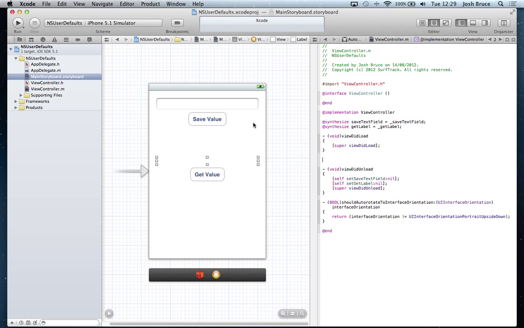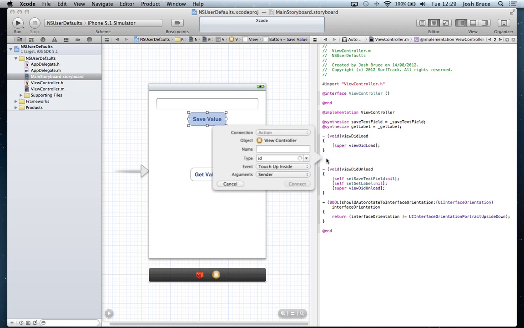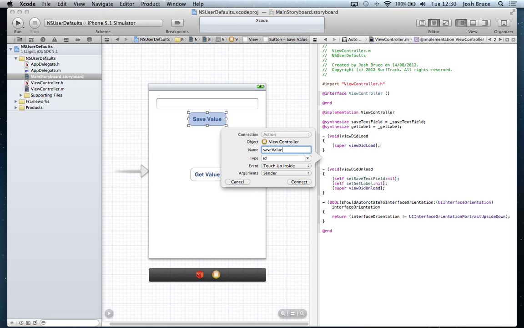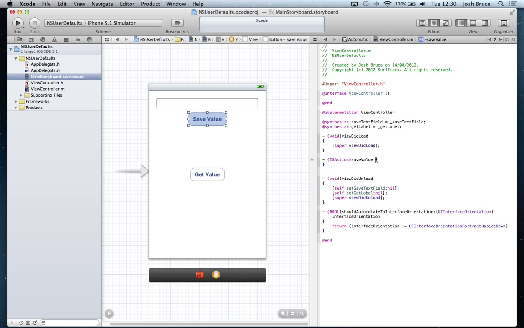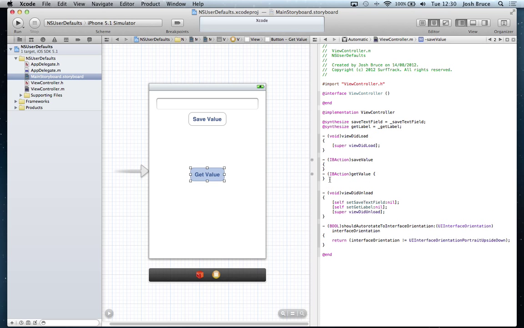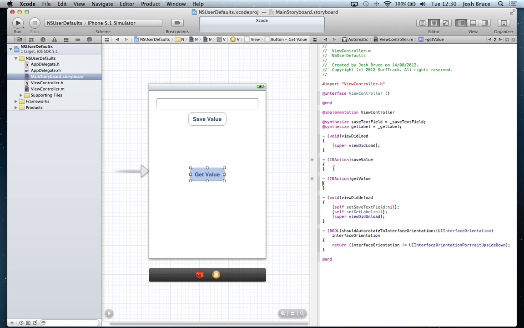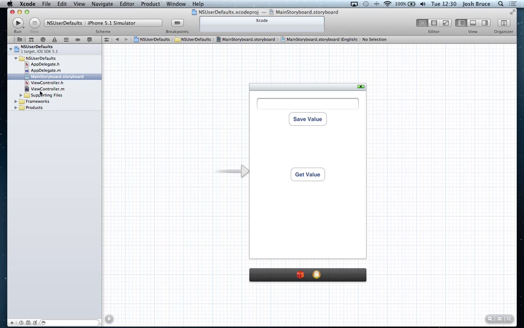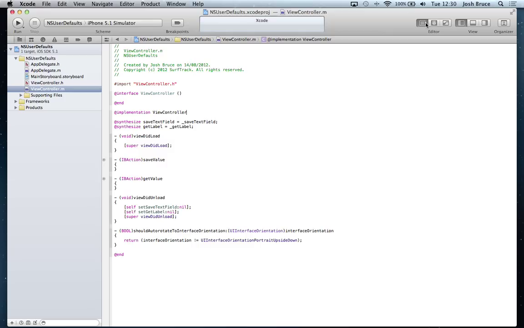Now we're going to need to control drag from our two UI buttons to create an IBAction, so we can code within the button actions. So control drag from this save value button. We're going to call it saveValue. I'm going to give it no arguments because we're not sending anything. And then the same from our get value. Again, no arguments. And then we can close up our storyboard and just have our single view editor, or standard editor, on the viewcontroller.m.